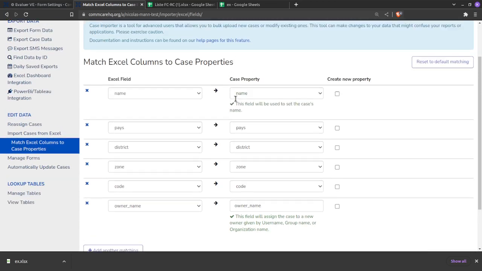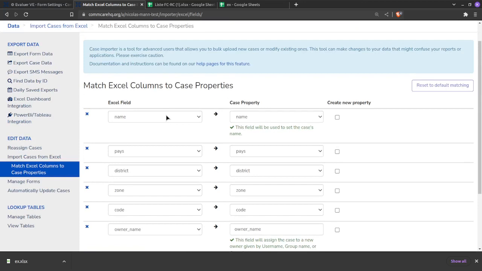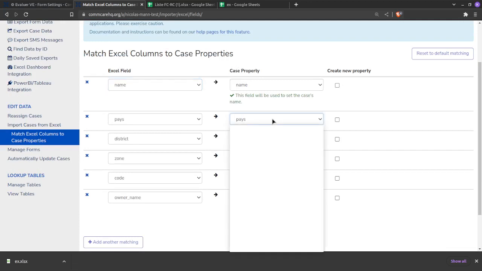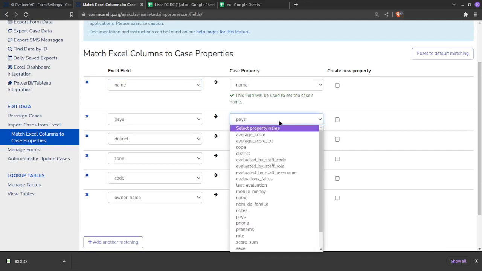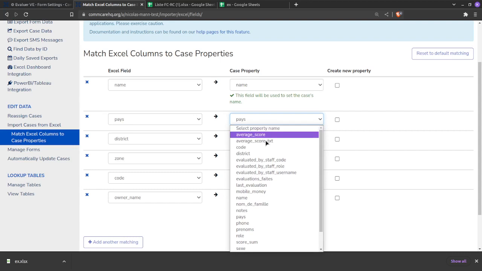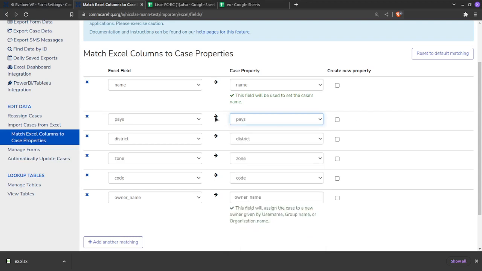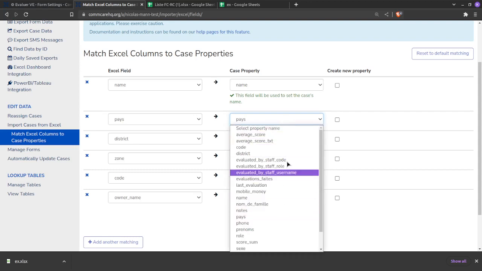And so then the final step here that it's asking me before I actually confirm is it's just saying, all right, you gave me this document and it had a name column, a pay column, district, zone, code, and owner name. And currently this VEQC case list has a bunch of columns already, right? And it's showing me all the columns that are currently associated with this case. It's just asking me, how do you want to map these? Map the data that's in your Excel file to the current case properties for this case list.